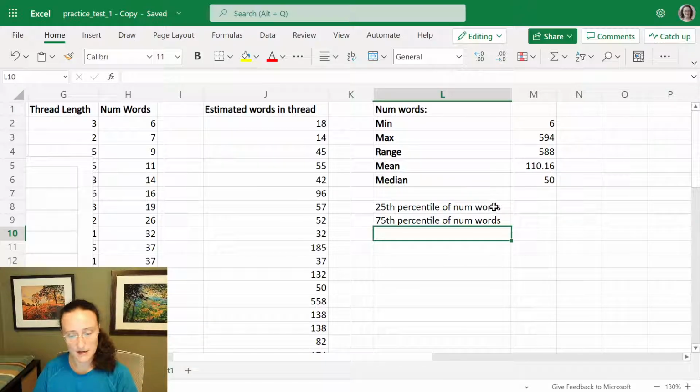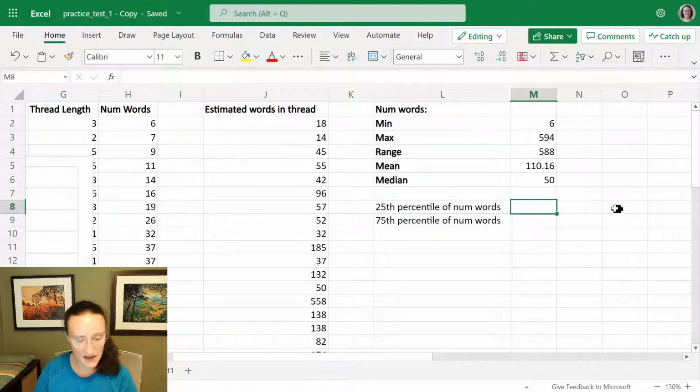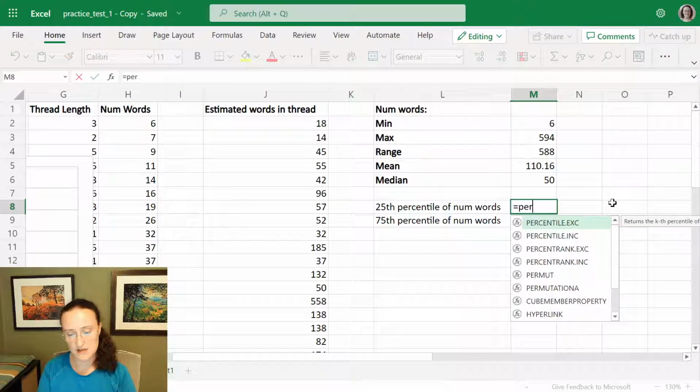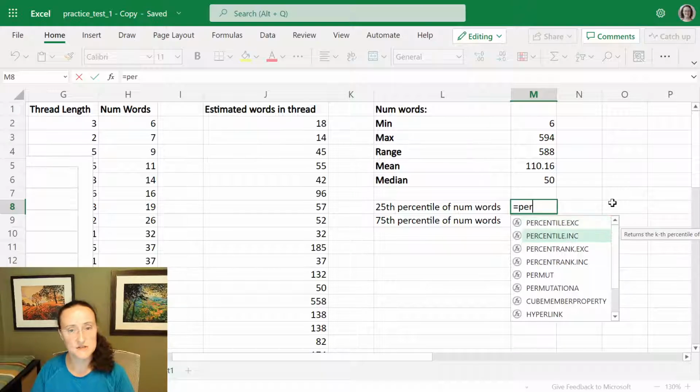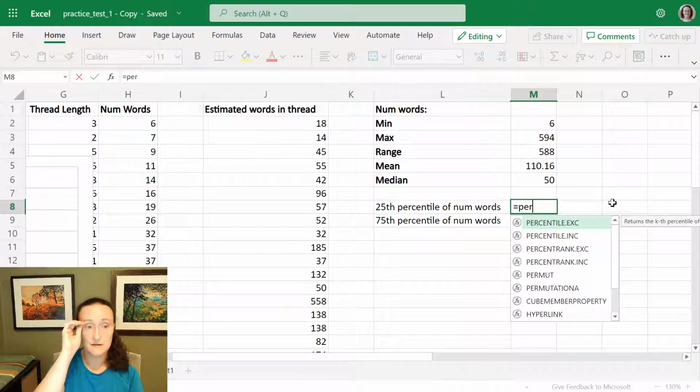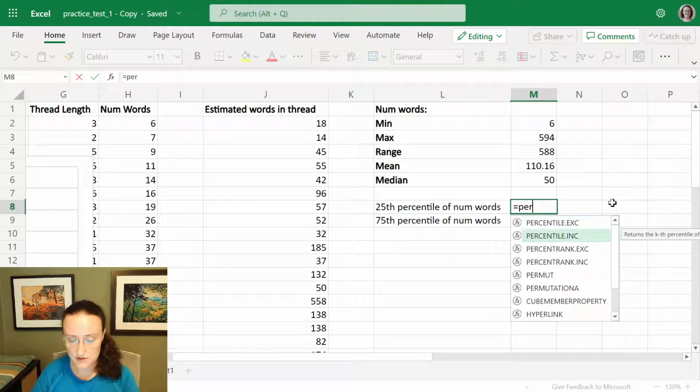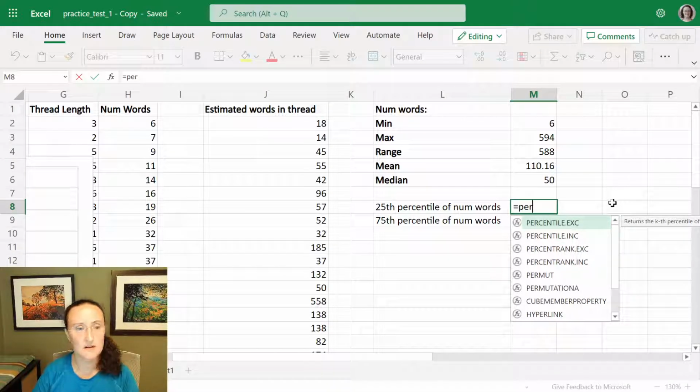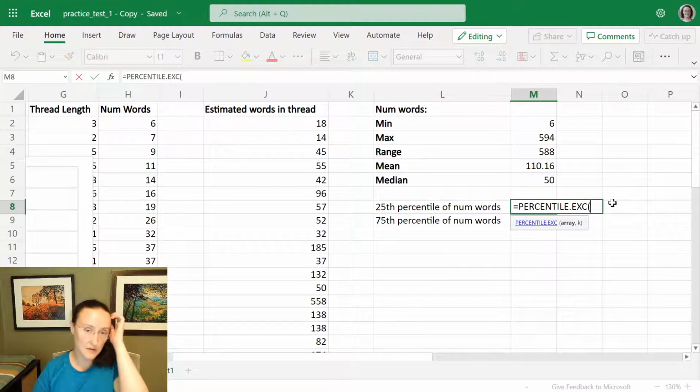All right, so in cell M8, I'm going to put the formula for percentile. So equals percentile. There's two formulas actually, the .exc and the .inc. They're just slightly different methods for calculating it. There's a lot of different methods for calculating percentile, even more than just two. So pick whichever one of those you want, and I'm going to press tab to insert it automatically.